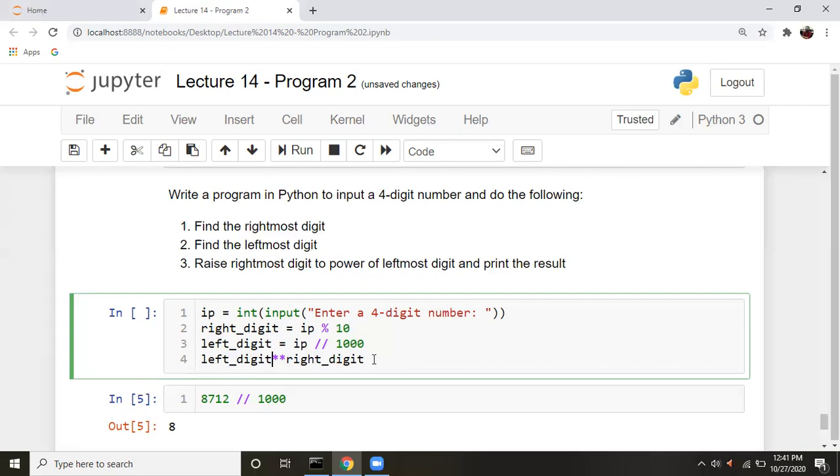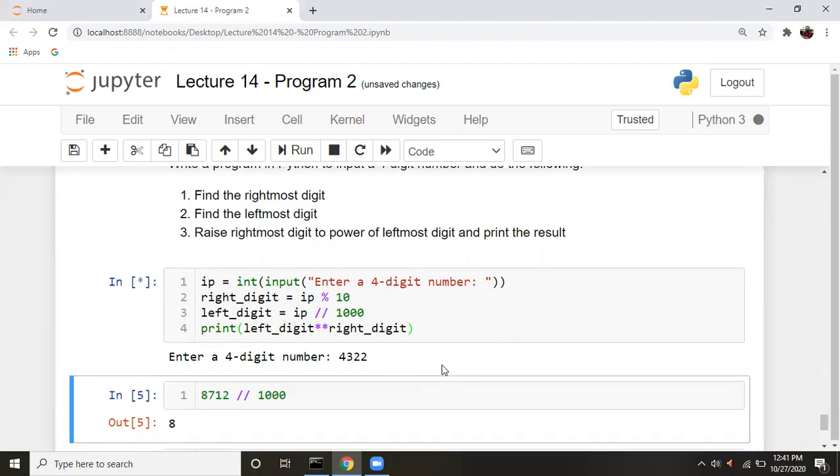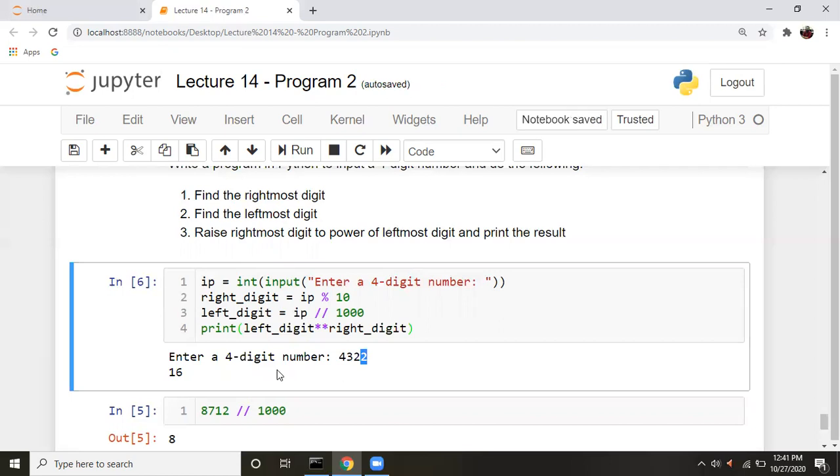Now, after raising it, we have to print it. So we can simply print out this expression. If I enclose it, then the job is done. If I execute this, they're asking for a 4-digit number. Let's say my 4-digit number is 4322. If I hit enter, I find that the answer is 16, which is indeed the case. The leftmost digit is 4, the rightmost digit is 2, and 4 to the power of 2 gives 16.